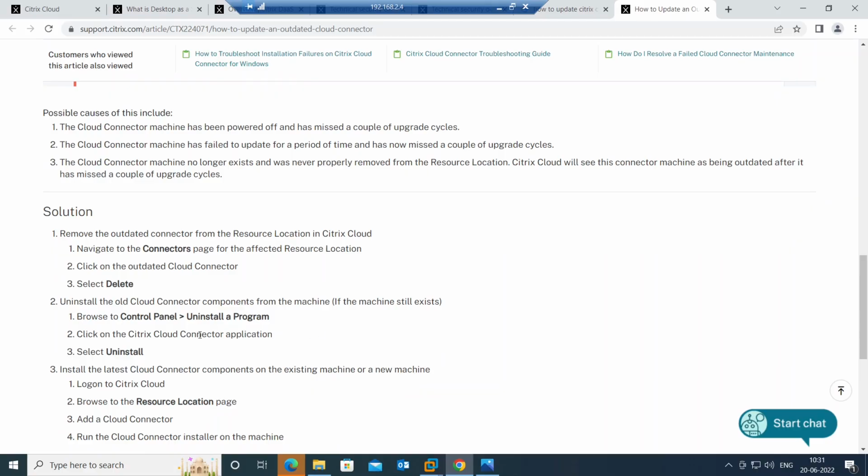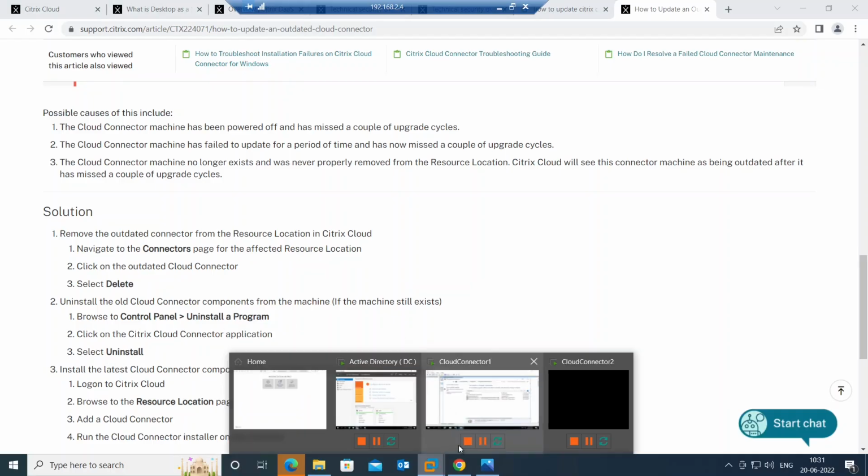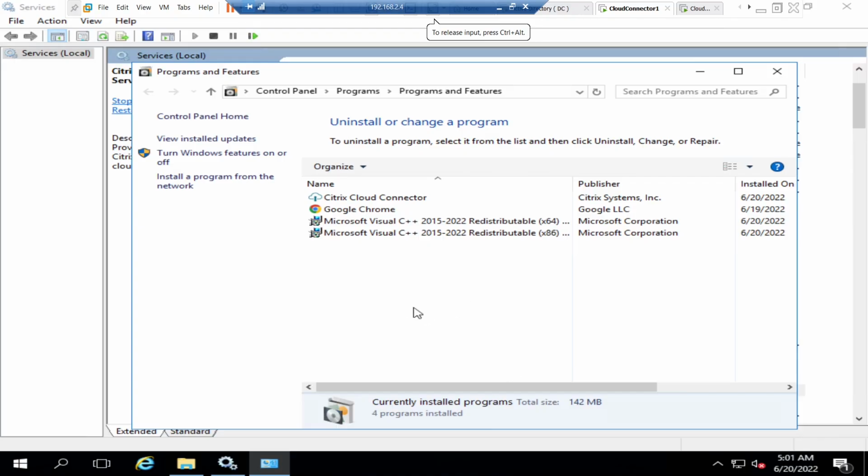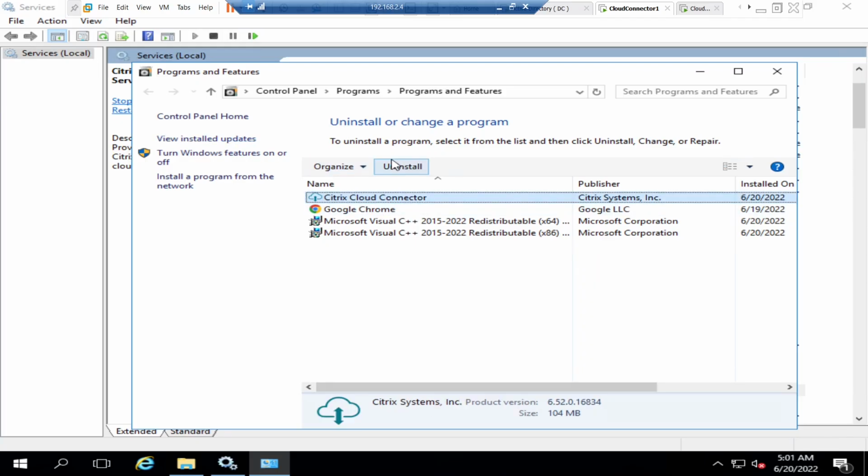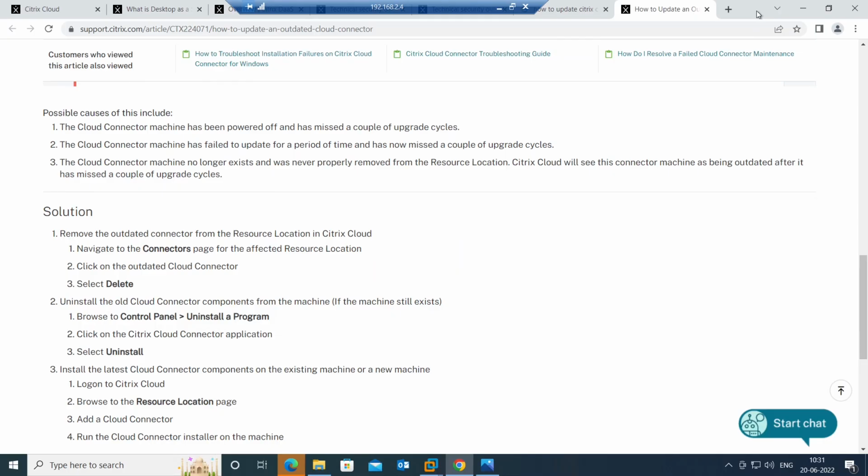After that, you need to uninstall the program manually after logging into the cloud connector machine. So this is the cloud connector machine that is out of date. You need to log into this machine, go to programs and uninstall it. You need to select it and click on uninstall. Once you uninstall, it is going to uninstall the Citrix Cloud Connector software. Okay, so let me minimize this.